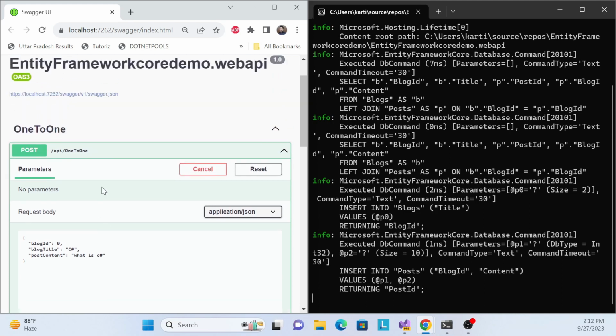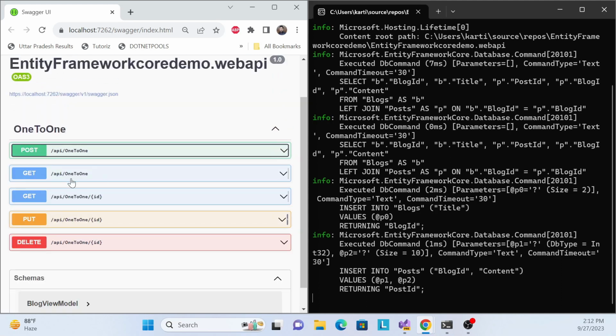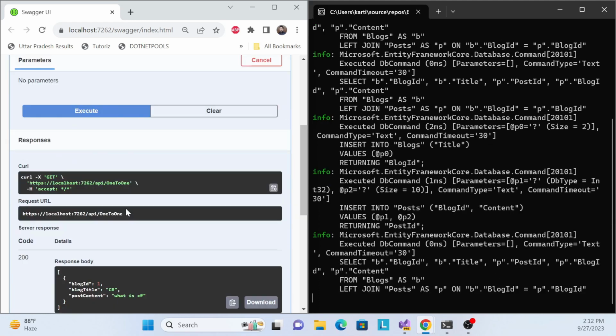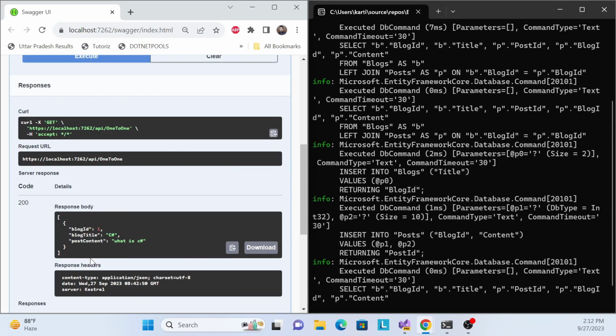So it is just inserted. Let me run the get query again, and now we have data. There's a post, the blog ID is 1, the blog title is C sharp, and the post content is: what is C sharp.